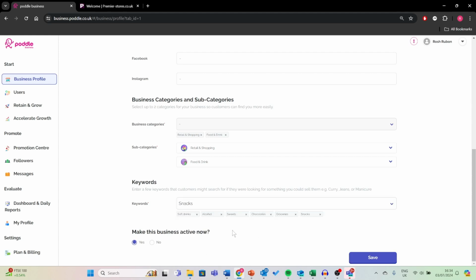Here you can see we've set up an example set of keywords for this business, Rosh's Corner Shop. In practice, your keywords will vary depending on the type of business and what you offer. If you're struggling to think of keywords for your business, then please contact your account manager.